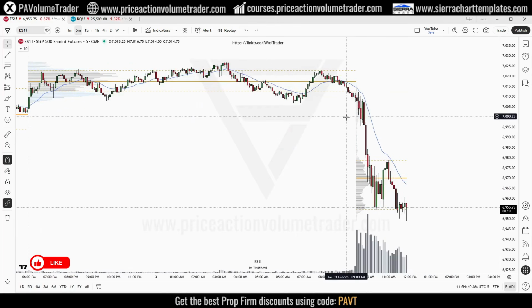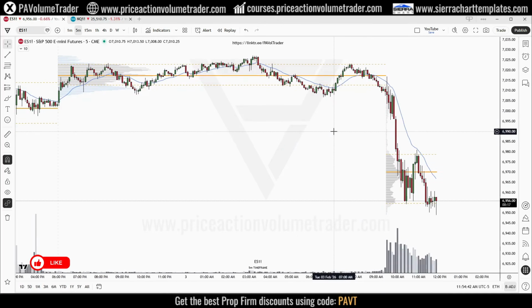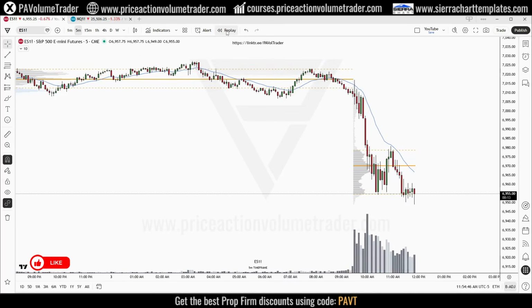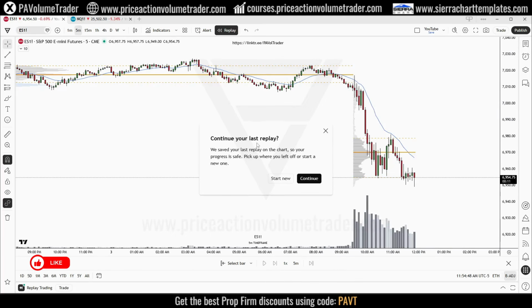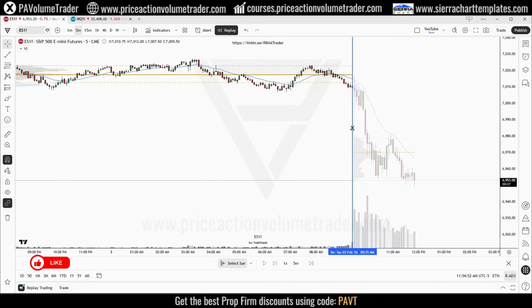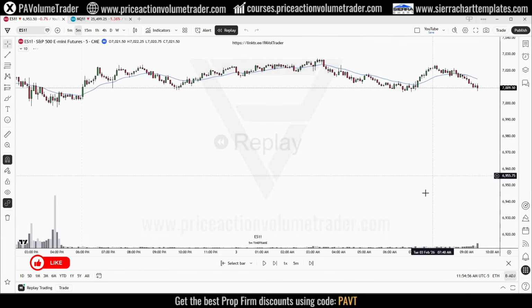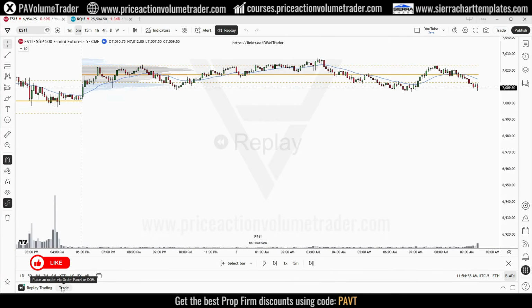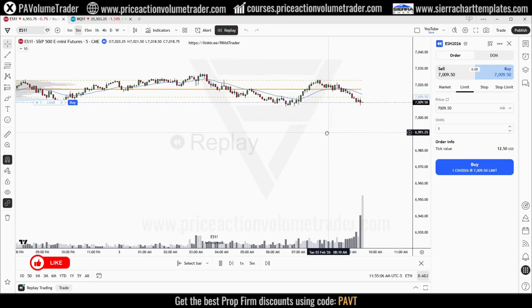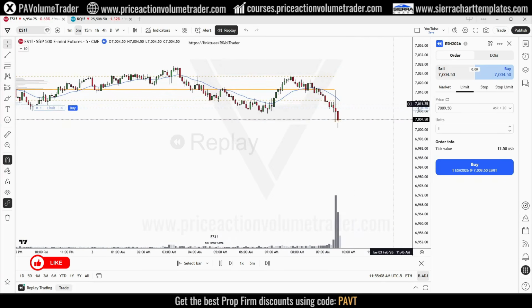So here with the replay, if I wanted to play back and do some paper trading using the replay function, I can just come, start new replay. Let's say I want to start trading the beginning of the regular session today. And then I go to the bottom left to trade. And then right here, I can just click play. And it's going to start replaying.